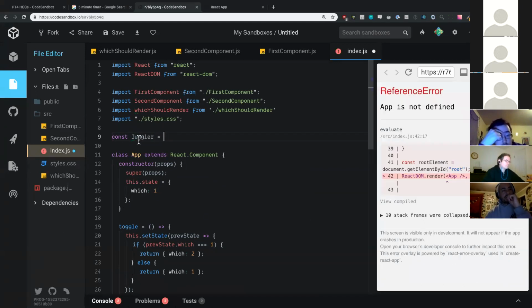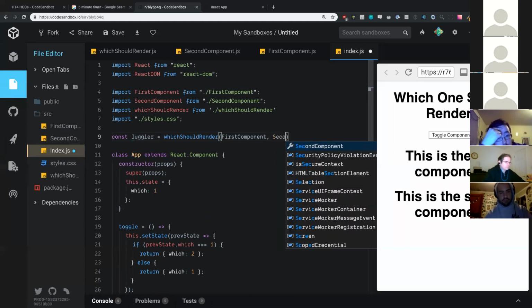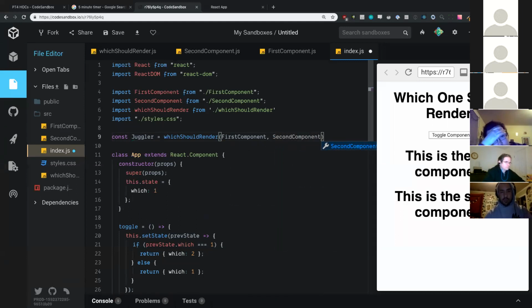All right, so now is where I create that uppercase component. Okay, and now I'm going to call which should render. And what am I going to pass into which should render? Yeah, I'll pass first component, and then I'll pass second component into it.